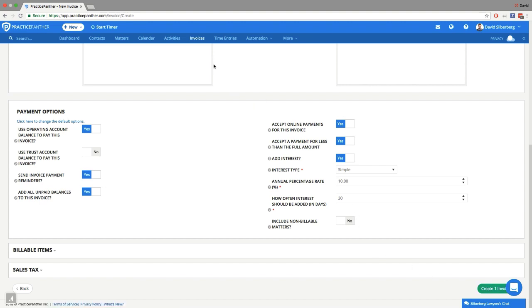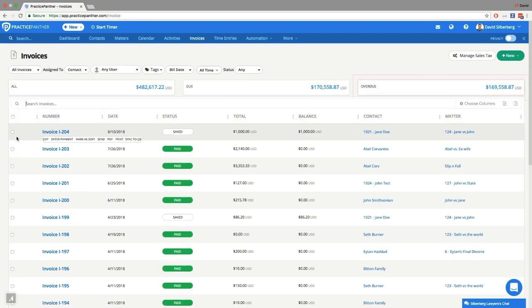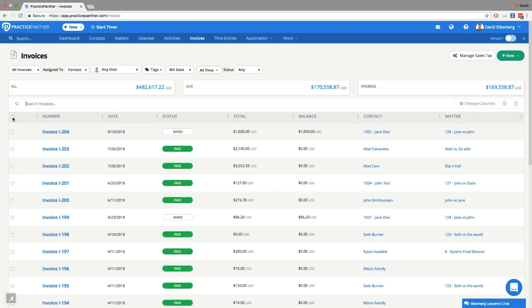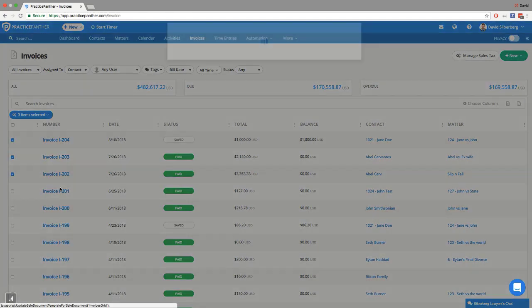One last thing I want to show you guys. If we go to our invoices list, we have a new batch operation, which means we can now check off multiple invoices whenever we want. Hit the blue gears right there. And we now have the option to change templates in bulk.